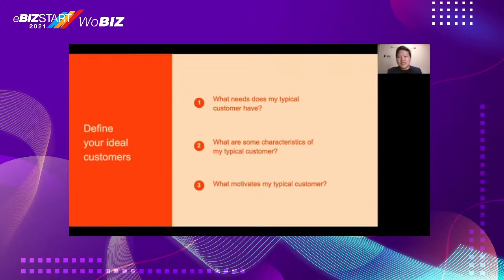Now, last but not least, what motivates my typical customers? We know that we have their needs, we have their characteristics, but what motivates them to come to us instead of going to our competitors? We must have some unique value that beats our competitors so that they are motivated to come to us. So once you have a good idea about your own customers, you just need to find more of them.